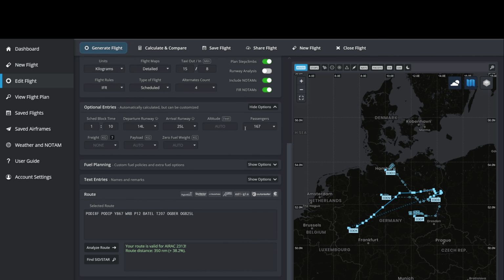So what we can now do in Simbrief is, here we've got our passenger count, then we've got a freight count. Now don't confuse freight with passenger bags. The freight over here is additional cargo capacity sold by the airline for cargo transport purposes.